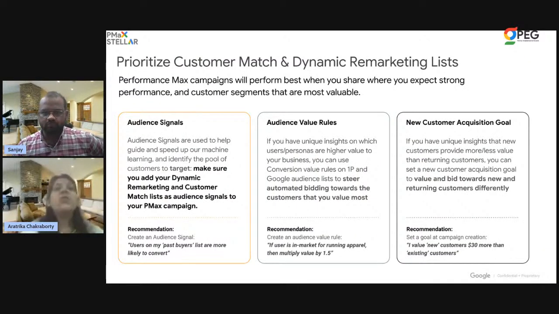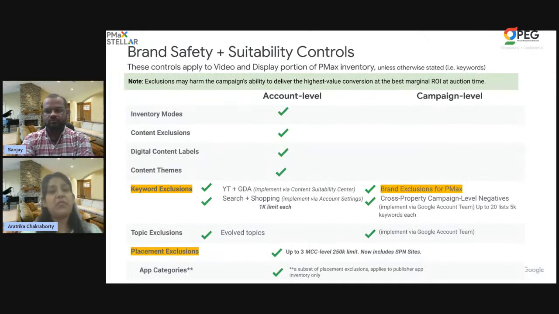Now, again, I think we spoke about this quite a few times, that we have to prioritize certain things within that. Our customer match list and dynamic remarketing list are the ones which we definitely need to prioritize and give that data to the Google system so that it can keep on optimizing the campaigns for better performance. Now, again, we will try to address another frequently asked question.